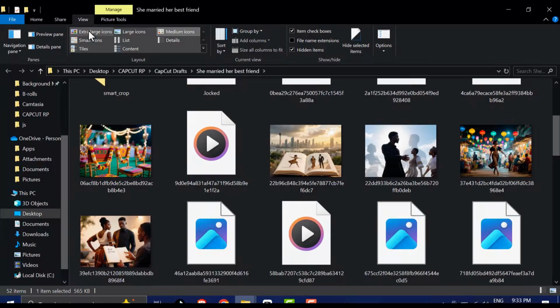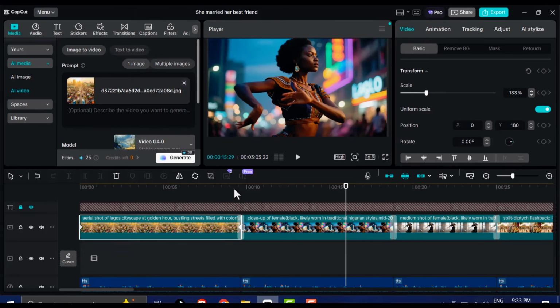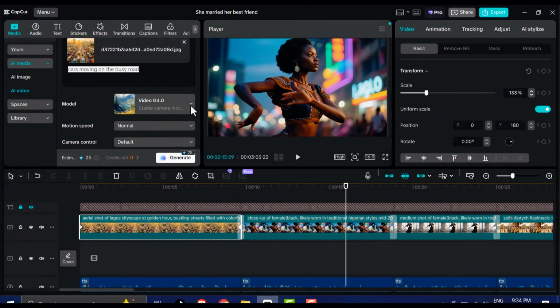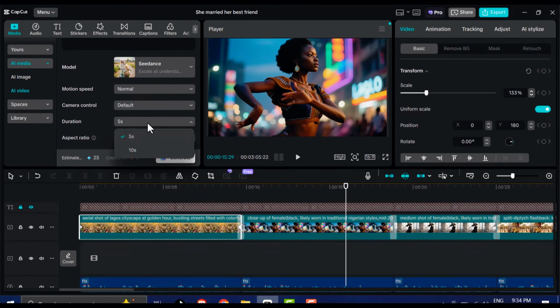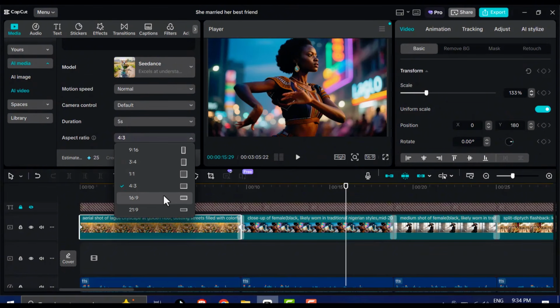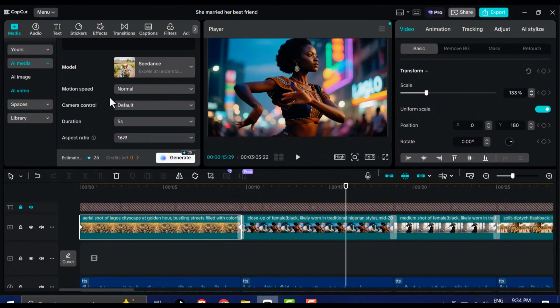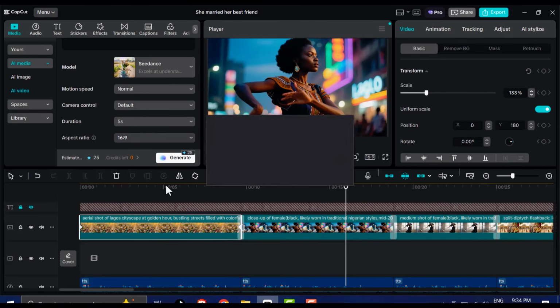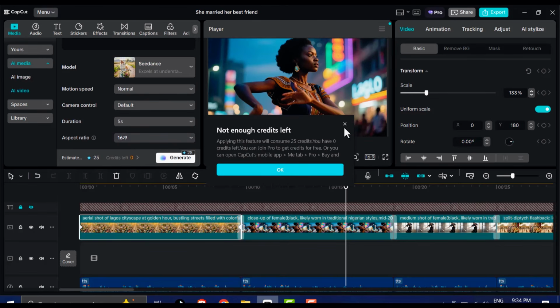You'll be asked to describe the motion. For this scene, I typed cars moving on the busy road. I selected a static camera for a grounded feel and chose the Seedance model, which works well for character movement, while CapCut also offers the G4.0 model, powered by Runway. Seedance is more intuitive for narrative-driven prompts. Set the animation duration to 5 seconds and the aspect ratio to 16:9 for YouTube compatibility. Once rendered, you'll get a smooth and natural-looking clip that fits your narration. Repeat this for any scene you want to bring to life.